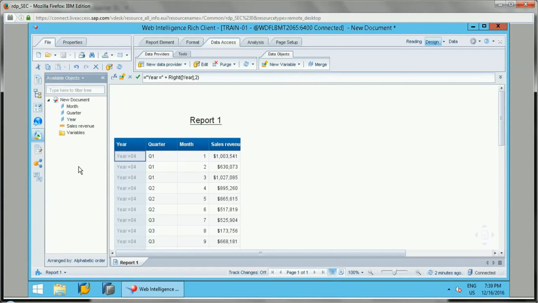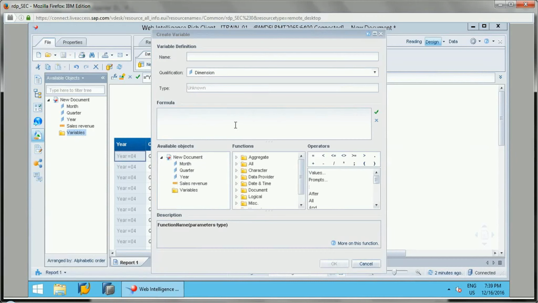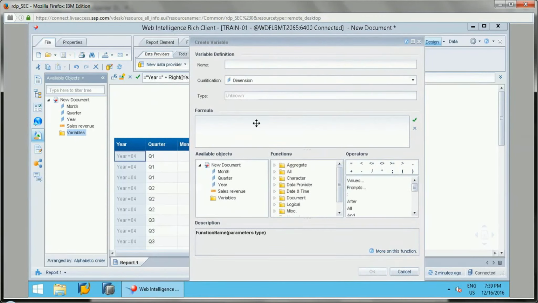Now coming to the second part of this unit, which is variables. A variable is nothing but a formula with a name. It is a formula, but we just give a name to that formula. So how can we do this? If I click on new variable, suppose I want to create a new variable to display page number. I'll say it's a dimension.